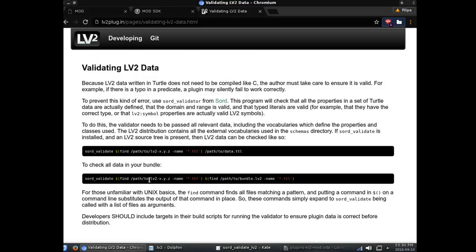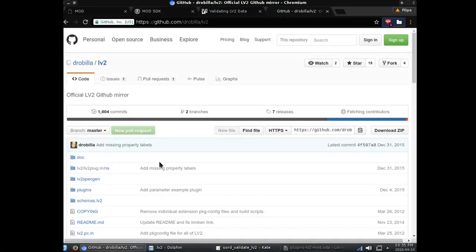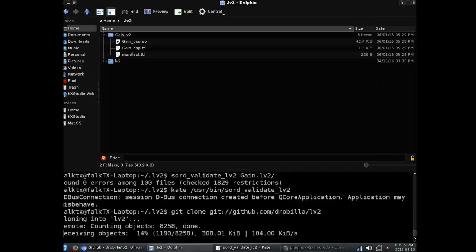What I'm going to do now to make some things a bit faster, I'm going to clone the LV2 repository directly from upstream. I can actually just clone it here. And I'll run the validation without my custom script, because not everyone has it.